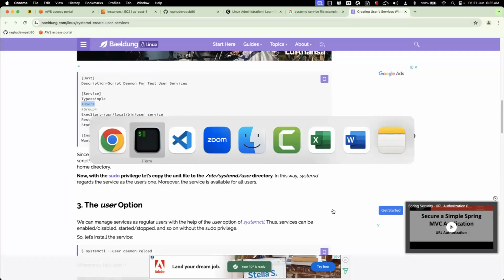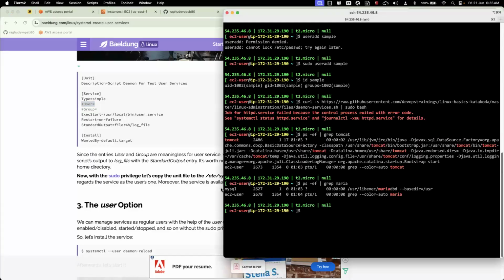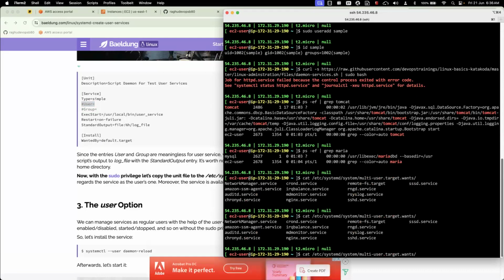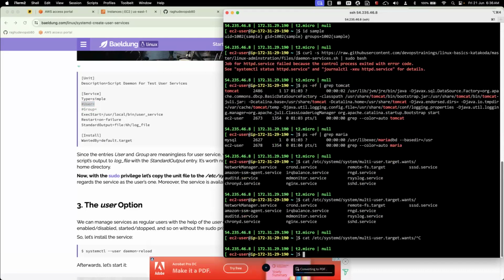Now shall we check it out, how this MariaDB software is getting MySQL? Yes, you can get it. So cat slash etc slash systemd slash system. All the files you'll find here. For an example, maybe let's try to do this: systemctl enable MariaDB.